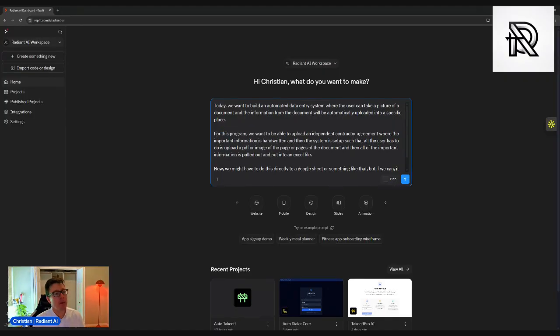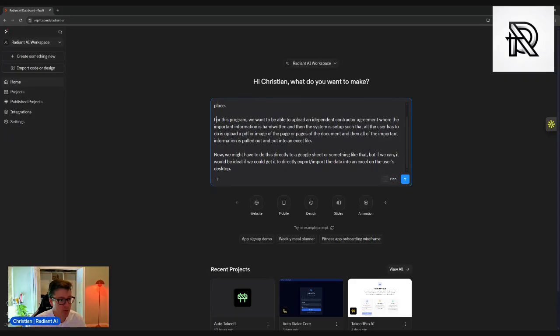For this program, we want to be able to upload an independent contractor agreement where the important information is handwritten, and then the system is set up such that all the user has to do is upload a PDF or image of the page or pages of the document, and then all the important information is pulled out and put into an Excel file. Now, we might have to do this directly to a Google Sheet or something like that, but if we can, it would be ideal if we could get it to directly export or import the data into an Excel on the user's desktop.